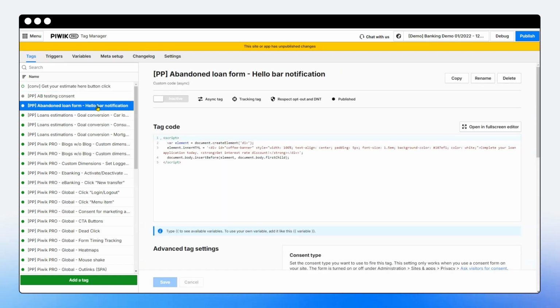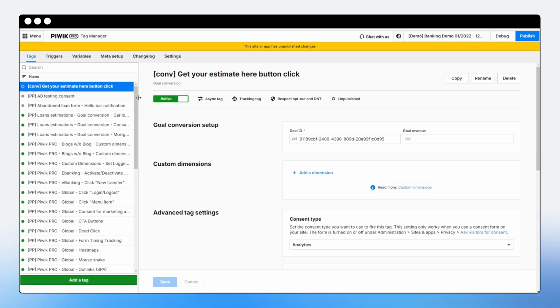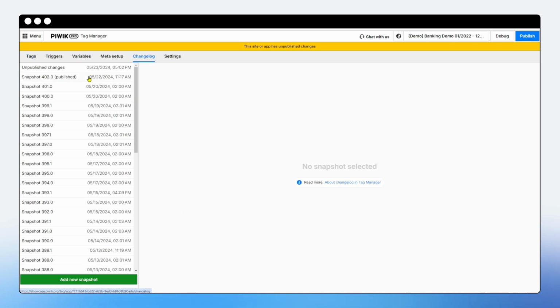I could also click away somewhere here, and we can see that the green dot is empty inside, it's gray. It means that the tag is active, that's why the circle is green, but it's unpublished, and that means that it's gray inside. So we need to publish that tag, and probably a good practice would be to go to changelog and check the unpublished changes and see whether there are other tags that might be published with this tag and whether they are ready to be published.